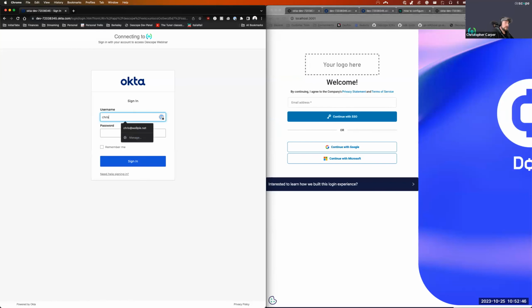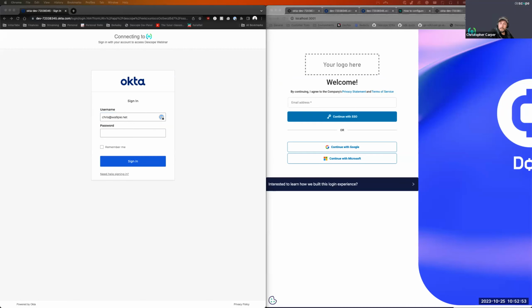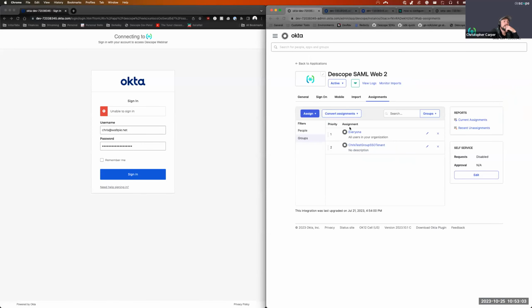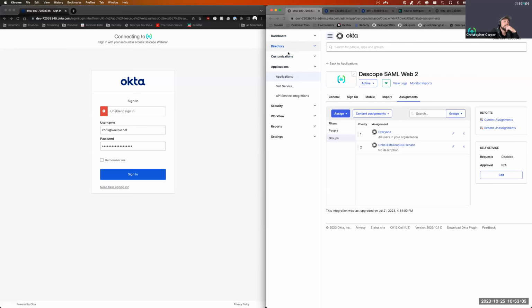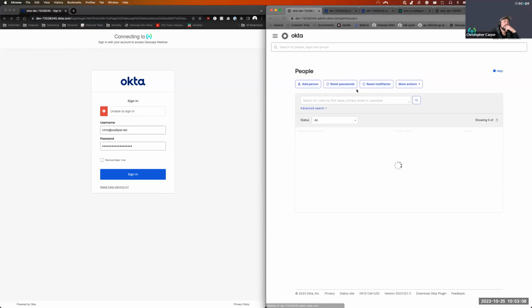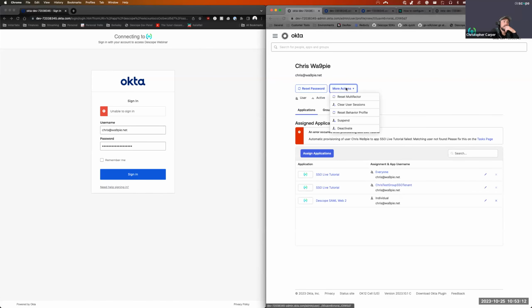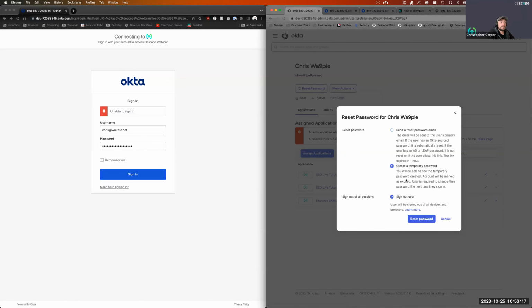All right, let's see. The password's the same as this one. Nope. Let's go ahead and update that user's password. Reset password. Temporary password.